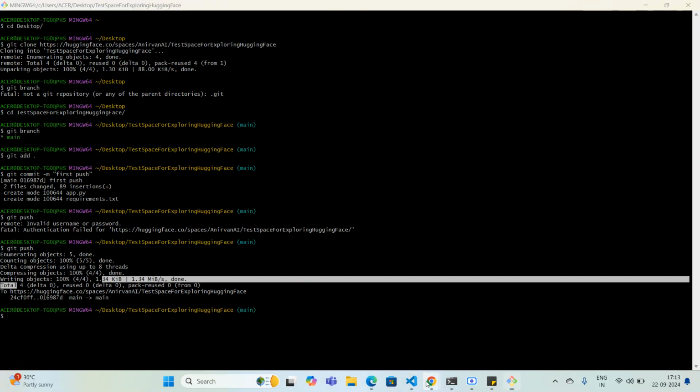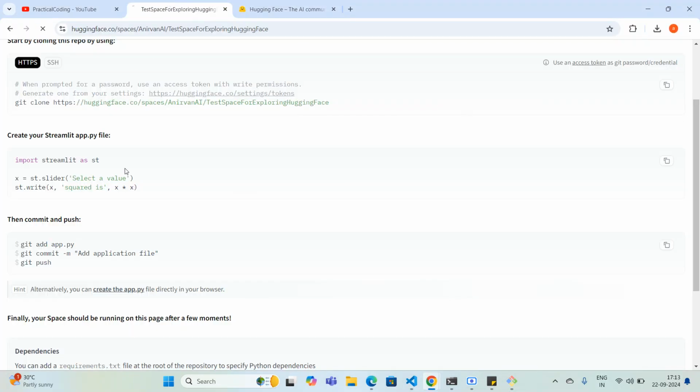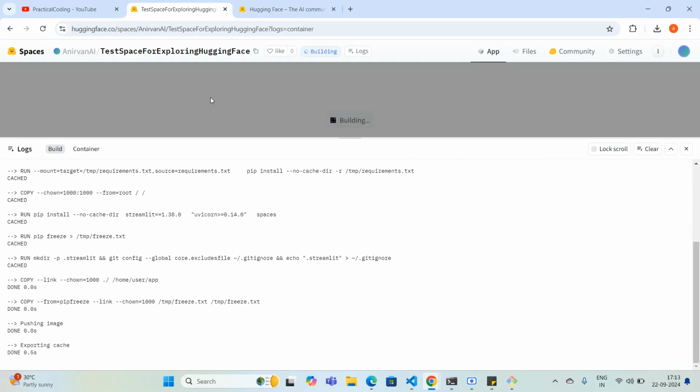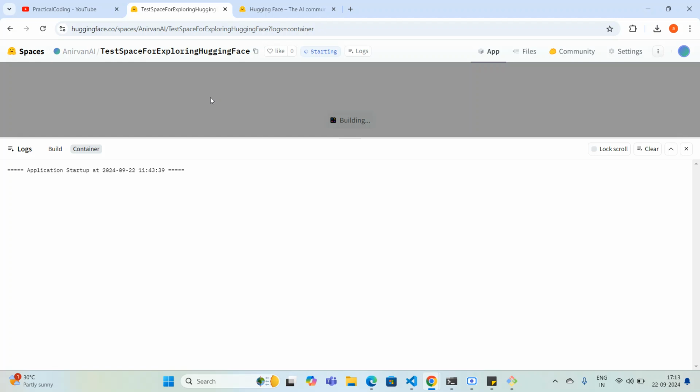Okay, let's go back to the Hugging Face account. See, it is automatically building my image. It has automatically started building my application. You have to wait for a few seconds to install all the dependencies. It will automatically launch your application after building all the dependencies and creating the image. So you just have to wait for some time.